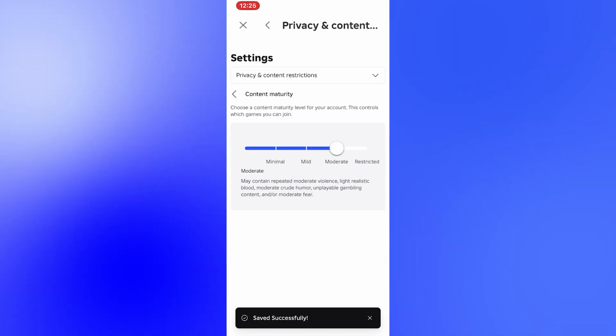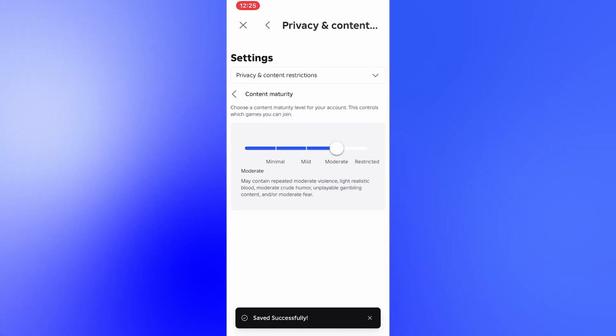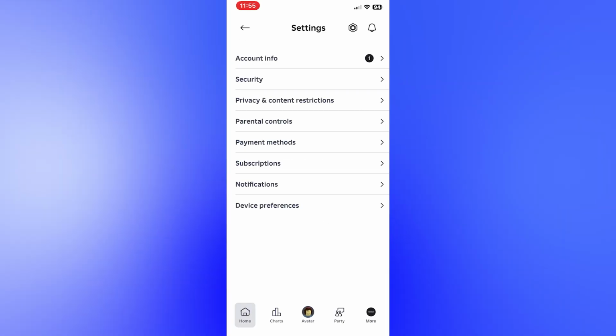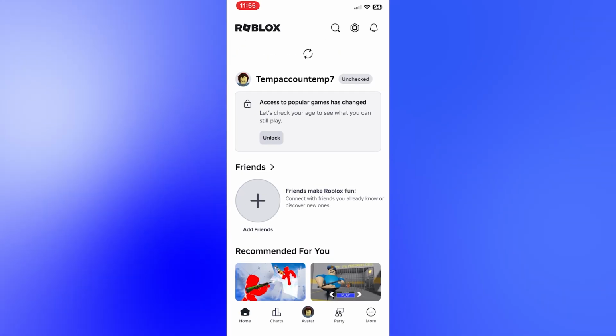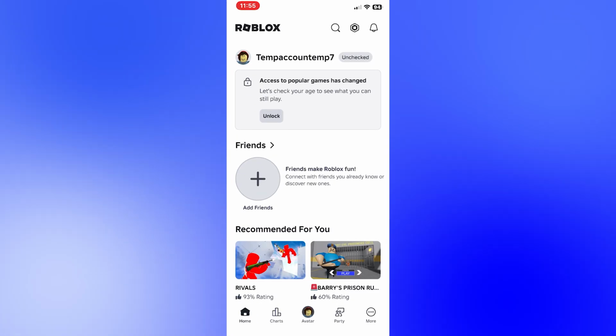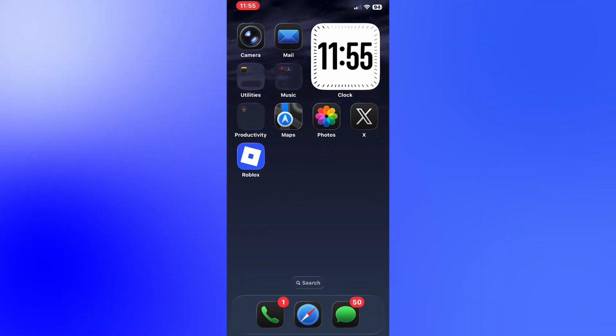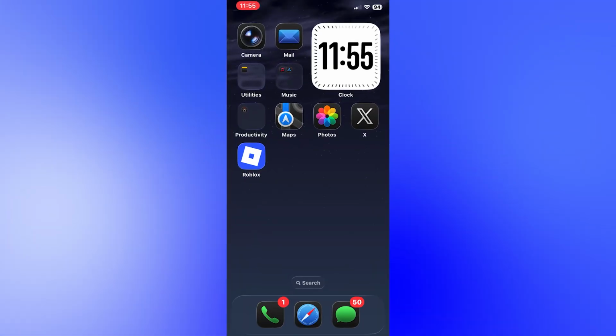Once you select a content maturity level, the changes will be applied to your child's Roblox account, and the account will only be able to access experiences that match the selected content rating. That's all you need to do. You've successfully changed the content maturity level on Roblox.